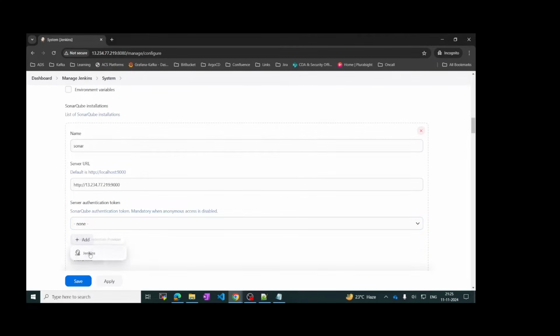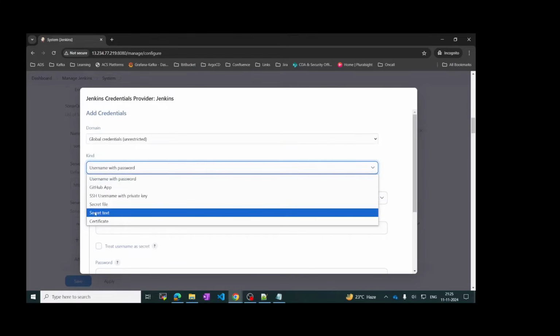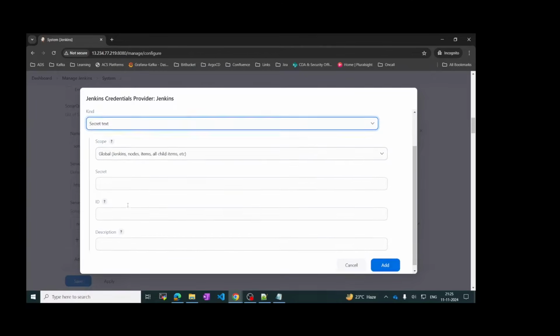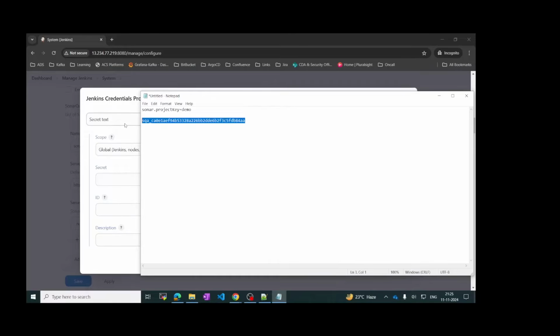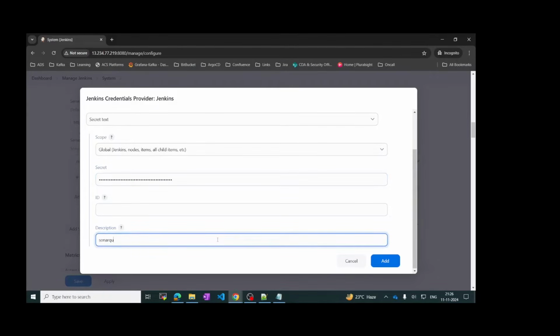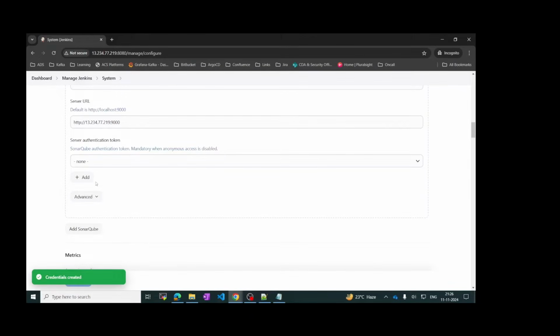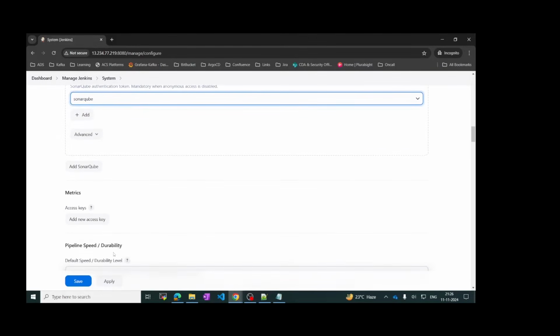Click on add Jenkins, and then what we have got? We have got some secret text, right? So give it as secret text, and then you can copy that secret text and paste it here. You can give some description, SonarQube, so that it will be easy for you to identify. Click on add. The main thing is you may forget to select this one. So it is created, you just select this one and then click save.